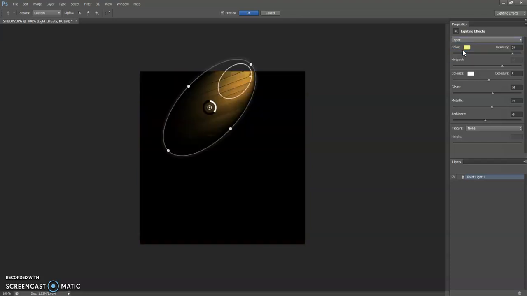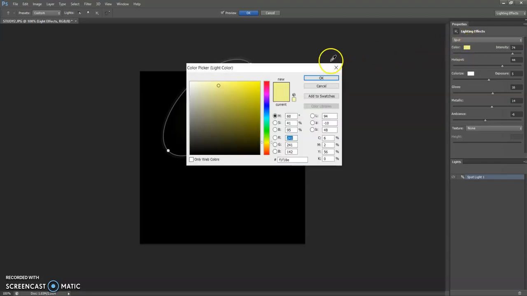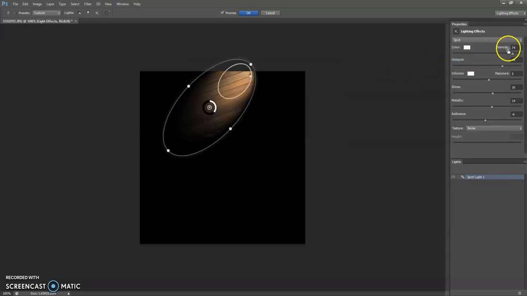Now what does the spotlight do? The spotlight focuses only on the particular circle of the object where it is kept. Now I'm changing this color to white. And you have something called intensity here. If you decrease the intensity, the light will be displayed only in that particular area. So I'm giving the intensity as 50, and I'm rotating this.